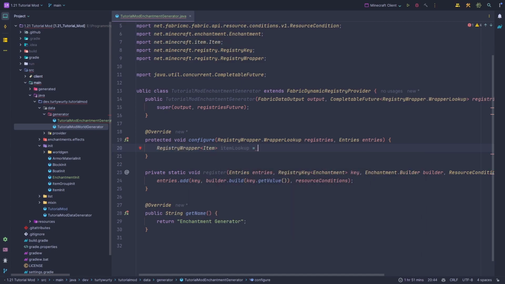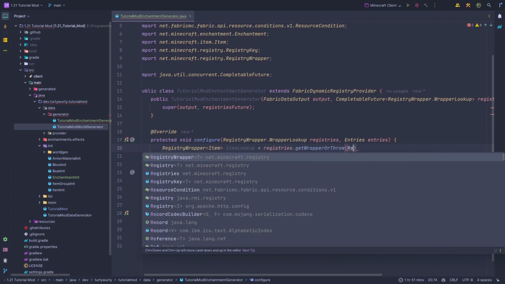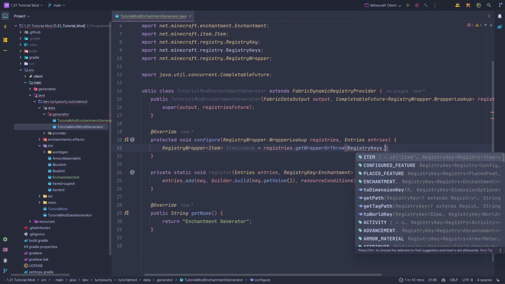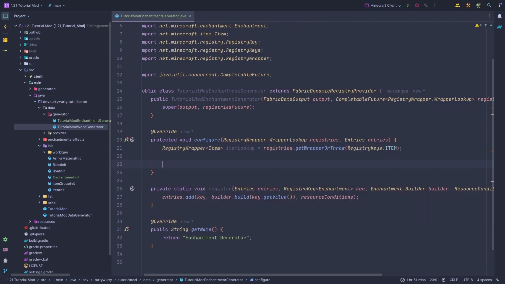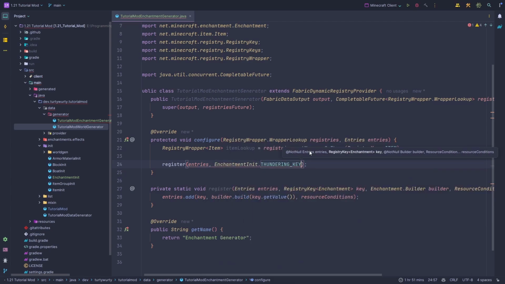I'm just going to set this to registries.getWrapperOrThrow, and we're going to say RegistryKeys.ITEM. Then we are just going to call the register method. We're going to pass in our entries. Then we're going to need to pass in the registry key for our enchantment. So let's go to EnchantmentInit.THUNDERING_KEY.